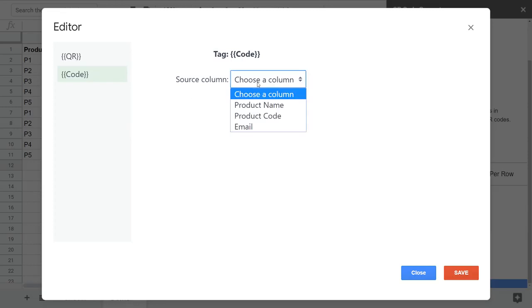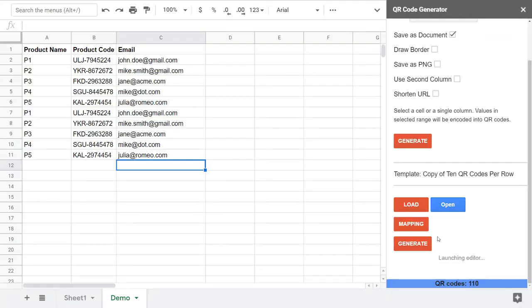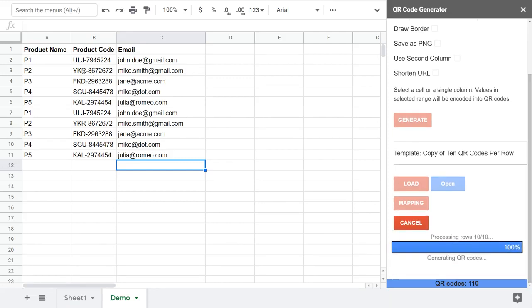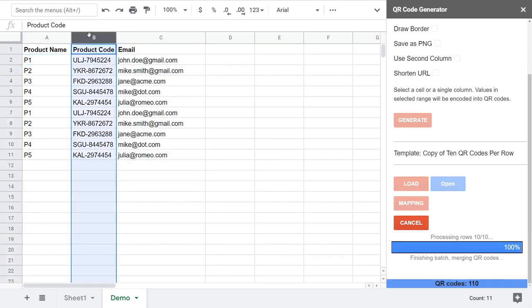And for the code, we take it also from the product code. So the value that is encoded in the QR code will be the same one, and it will be below, just a normal text field. Okay, we are done with the mapping, and we can generate the output document. So now the add-on actually processes only this one entire column and the data within that column.